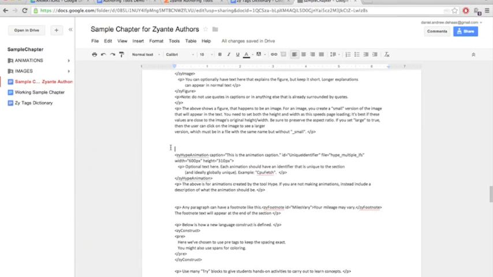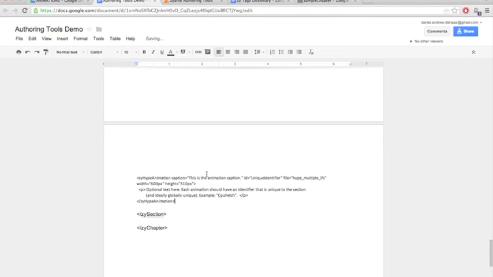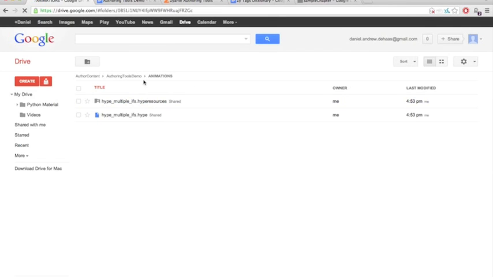Next, we'll go over how to embed an animation into our chapter, and so go ahead and copy the next tag. The tag in question here is a Xi height animation tag, and it's got several required attributes just like a Xi image. So it's got a caption, an ID, a file name, a width, and a height. The file name is simply the name of the animation, and if we go over here into the Google Docs folder, I'm here in the animation subfolder, we can see that the animation is here, so the authoring tool will be able to find it.